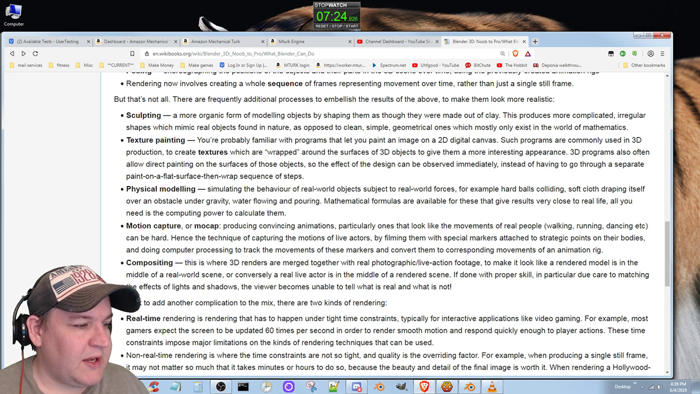Physical modeling, simulating the behavior of real-world objects subject to real-world forces. For example, hard balls colliding, soft cloth draping itself over an obstacle under gravity, water flowing and pouring. Mathematical formulas are available for these that give results very close to real life. All you need is the computing power to calculate them.